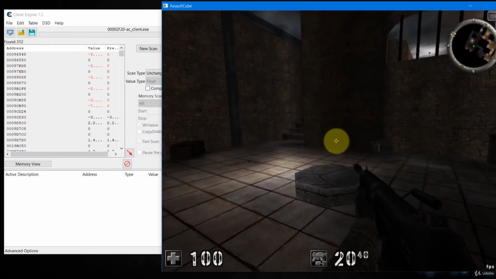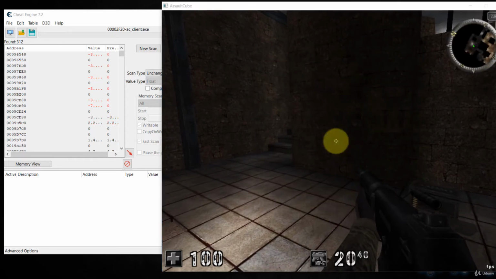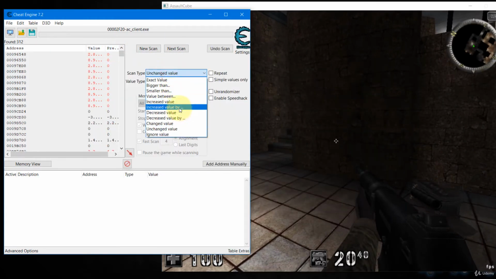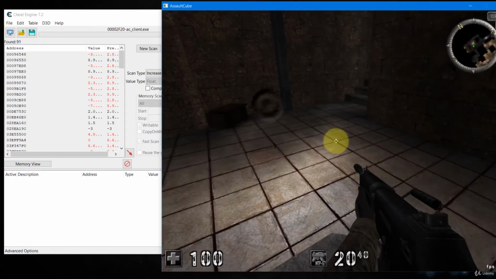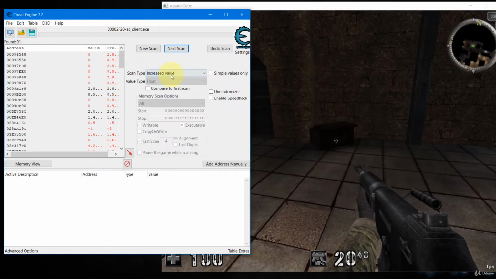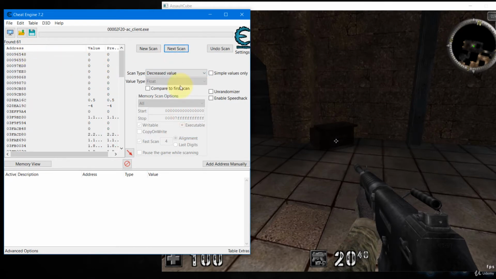Okay, so now we walk around, step on the platform again, repeat the same thing. This time go for increased value, and then click next scan, down to 91. Alright, so now we step off the platform, come down, and now look for decreased value. Decreased value, next scan, and we're down to 61.